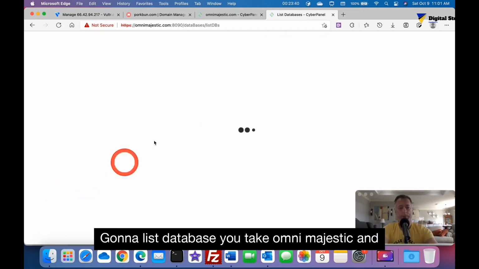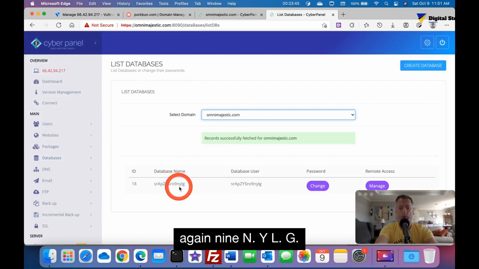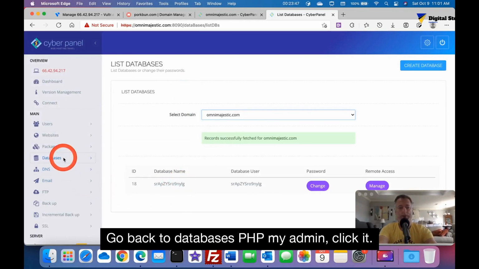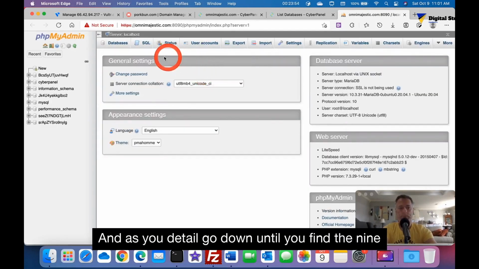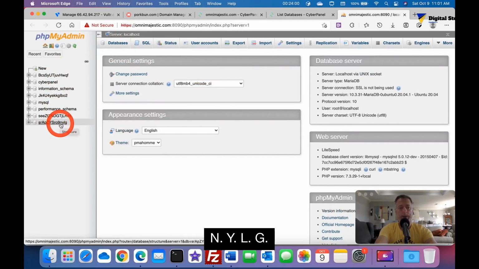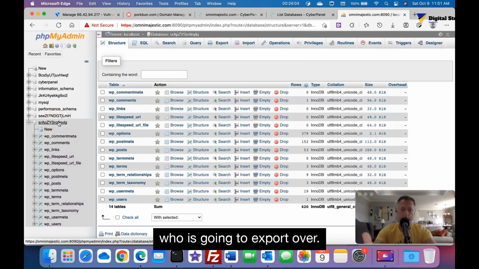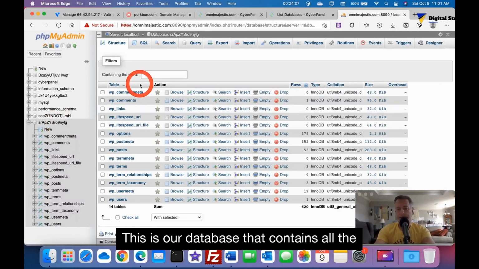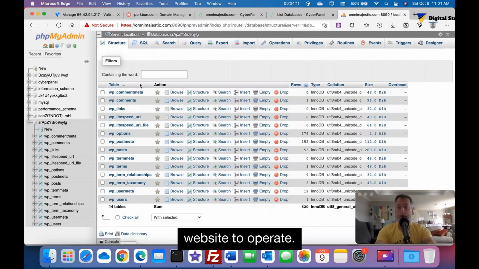Now we're going to go back to databases. We're going to list databases and pick Omni Majestic, and again 9NYLG. Go back to databases, phpMyAdmin. Click it. And as you can tell, go down until you find 9NYLG, and that's going to be the one we're going to export over. This is our database that contains all the information that we need for this particular website to operate. We're going to hit export.